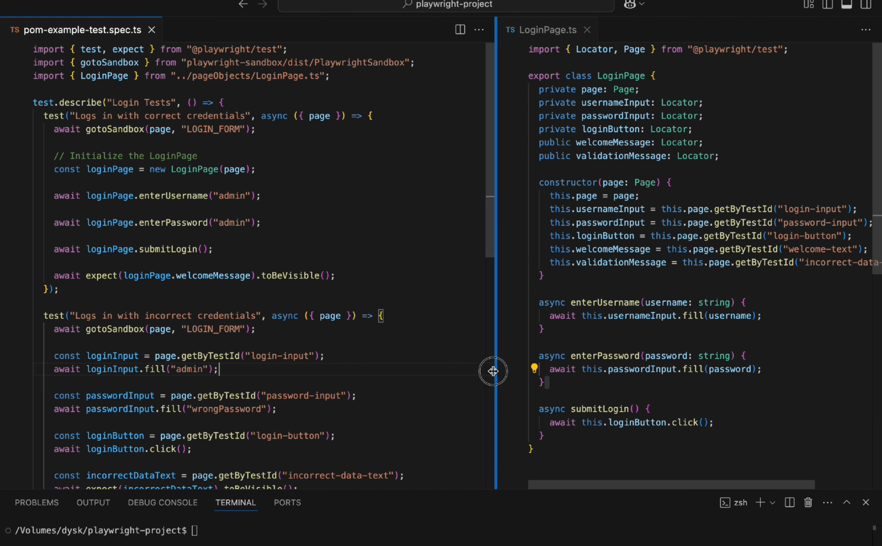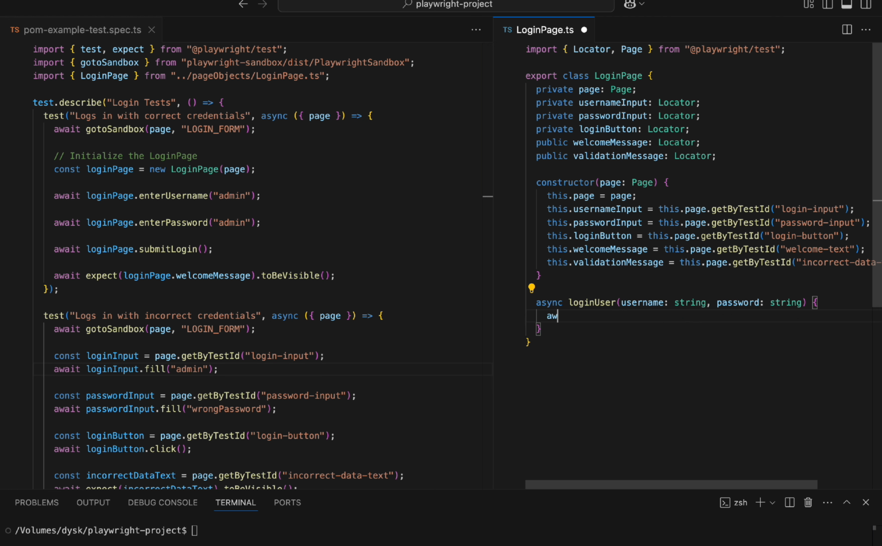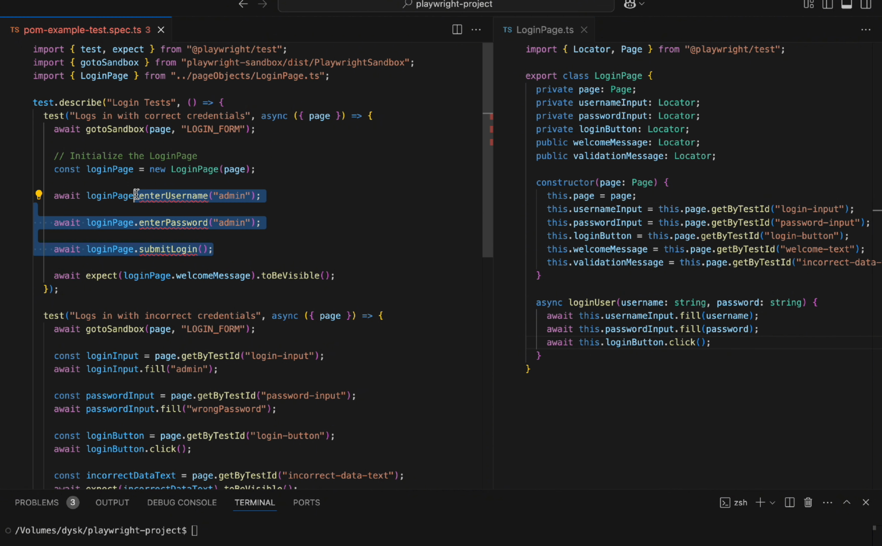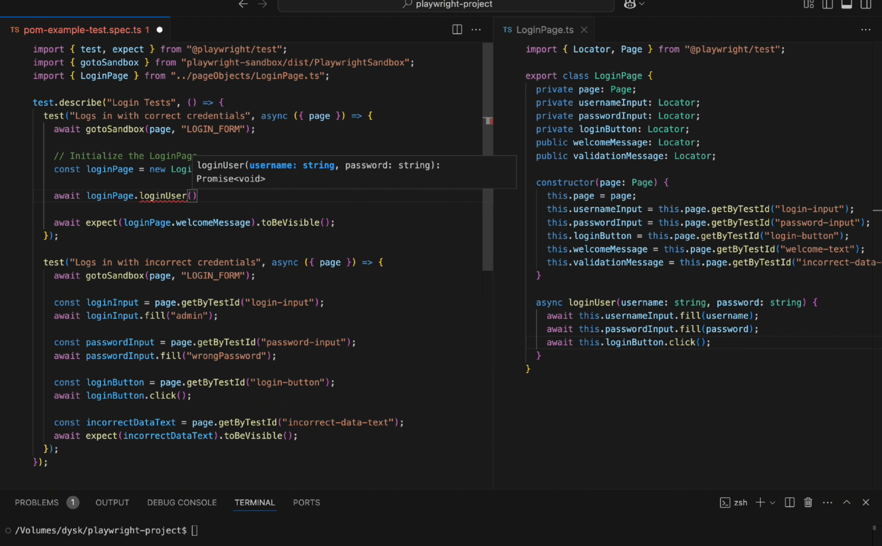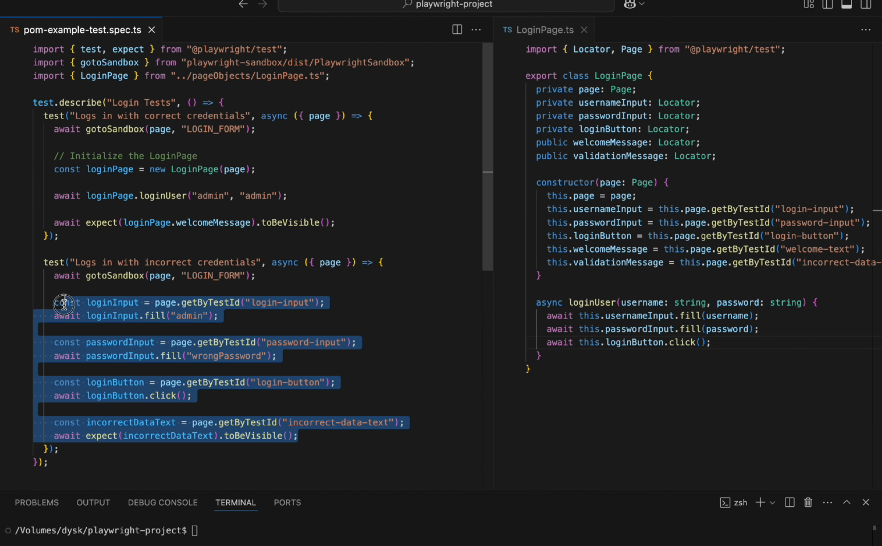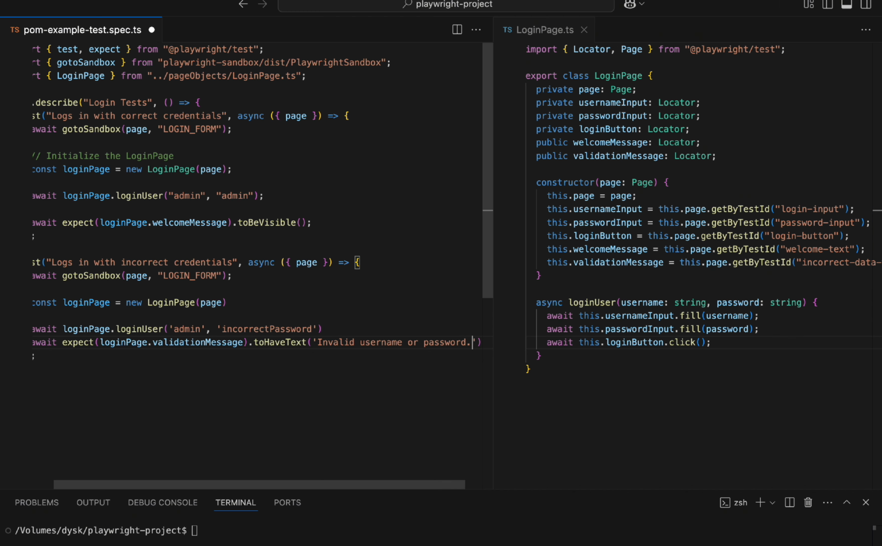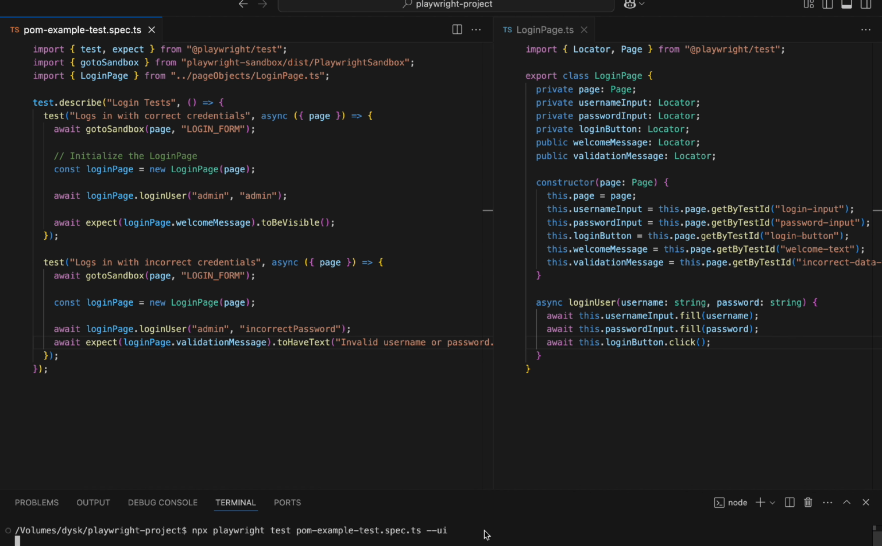If this concept is already familiar to you, we can go even further. Instead of creating 3 methods, let's create one method that does all the logging in. Adjust the test to use the newly created method. Notice how much cleaner and easier to maintain the tests are now. Let's do the same refactor with the second test. Run the tests and ensure it passes.